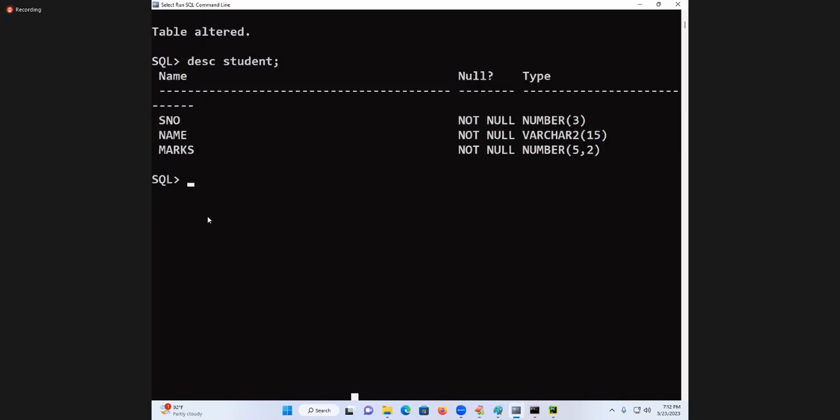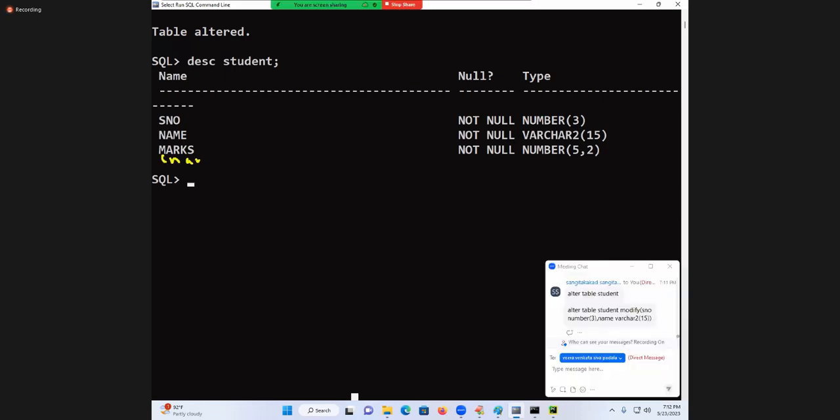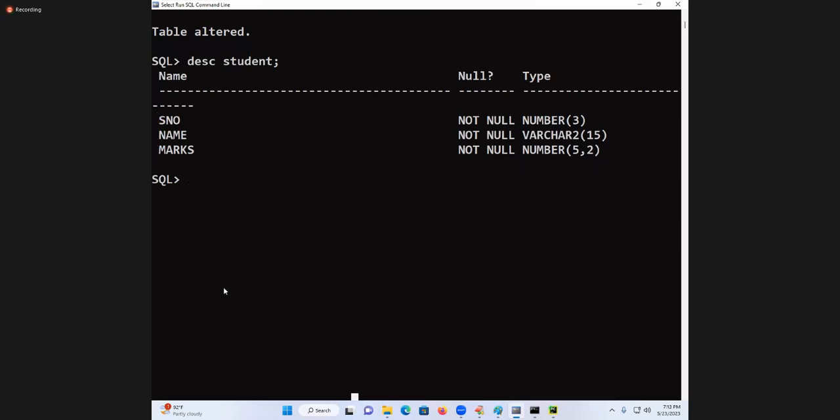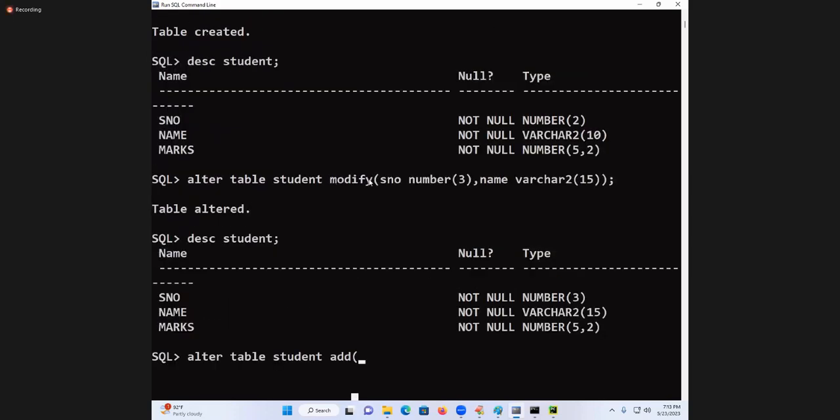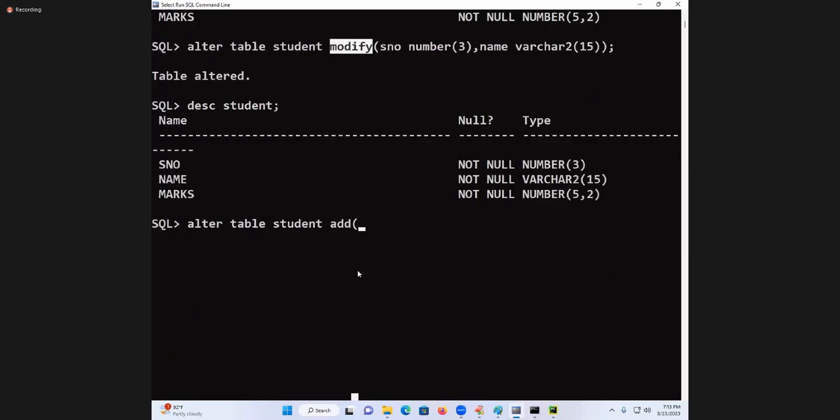Now I want to add a new column. The new column I want to add is C name, the college name, which is not there. Only 3 columns are there, and I want to add one new column. How do you do that? Same thing: alter table, table name student, then add. Earlier the option was modify; today the option is add. What are you adding? C name, the new column name, varchar 2 of 10.